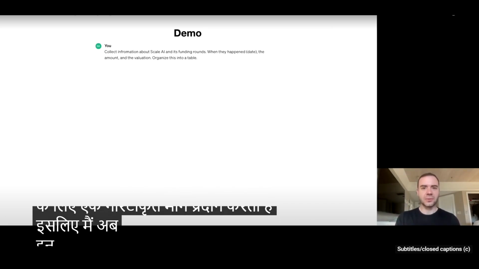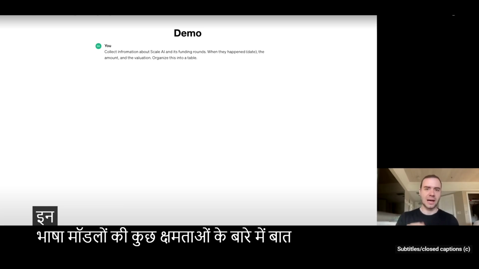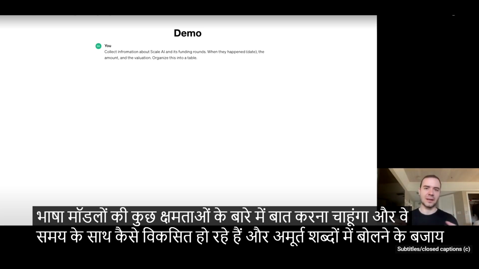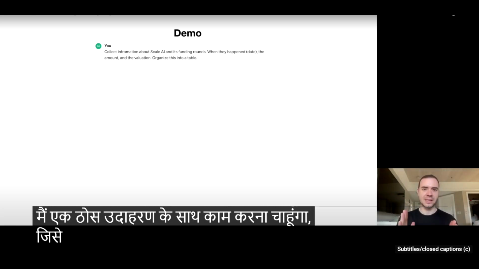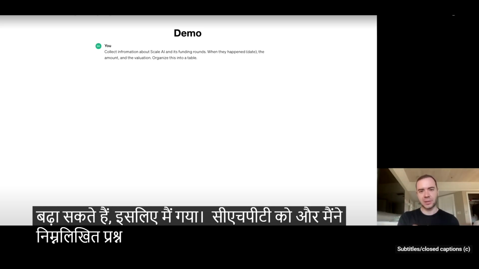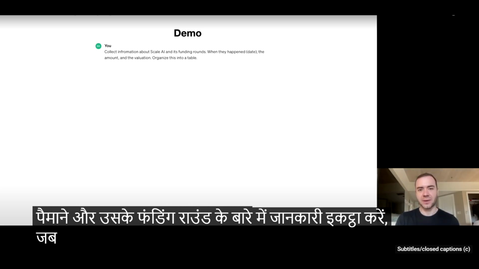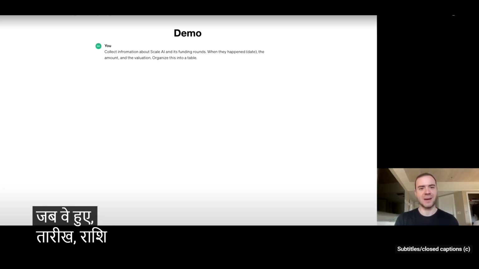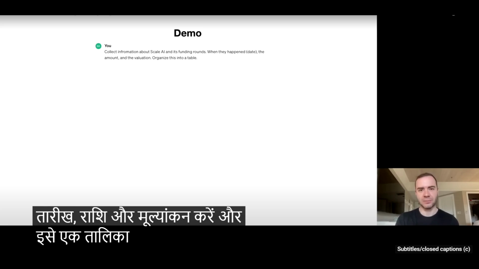So I would now like to talk through some capabilities of these language models and how they're evolving over time. And instead of speaking in abstract terms, I'd like to work with a concrete example that we can step through. So I went to ChatGPT and I gave the following query. I said, collect information about Scale AI and its funding rounds, when they happened, the date, the amount, and valuation, and organize this into a table.